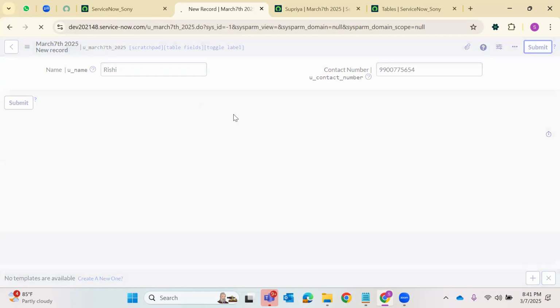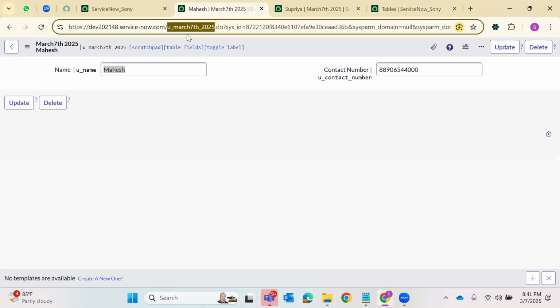I'll give you some more shortcuts here. You can always understand what table you are in or what form you are actually working on from the URL. See, the first part tells you whether your particular web page is secured or not. See, hypertext transfer protocol secure. This is the instance name. Each one of us will have a different instance name.